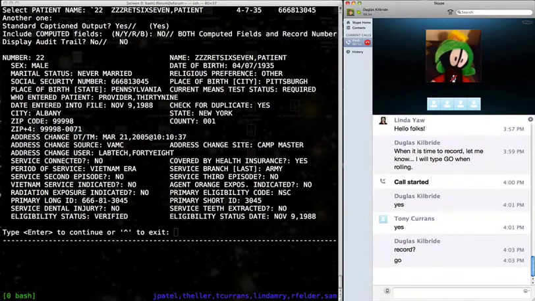All right. So here we actually have an example of a real patient. And notice that when I did an inquire in FileMan, I said I want both computed fields and record number. And so the number is actually the internal entry number of the patient, and the number is actually 22. If you look at the social security number, that's a totally different number and has nothing to do with the actual record number of the patient inside of FileMan. So that's the record number inside FileMan for the patient. That's the DFN.